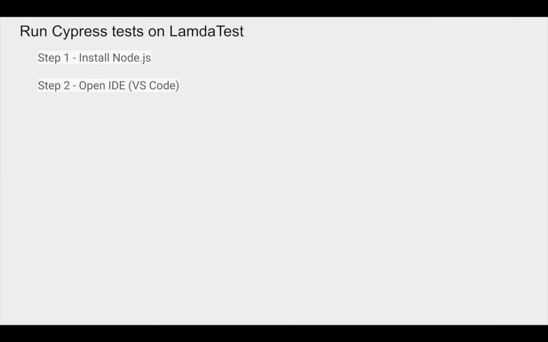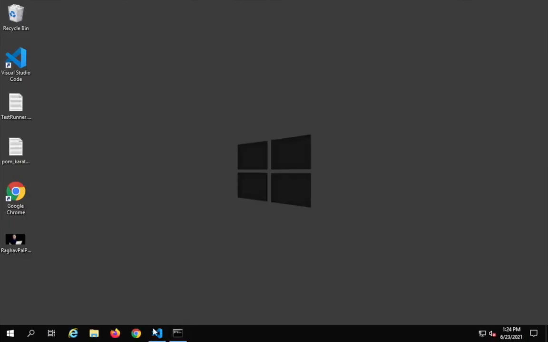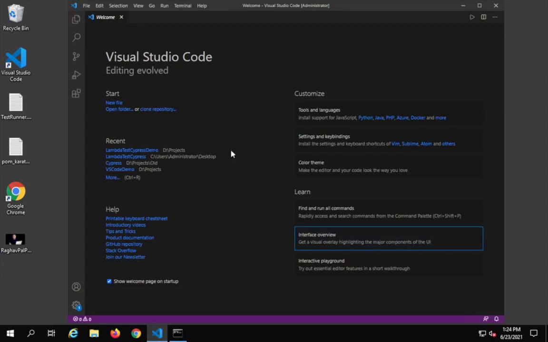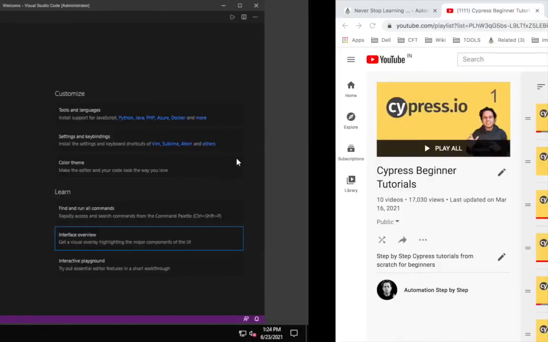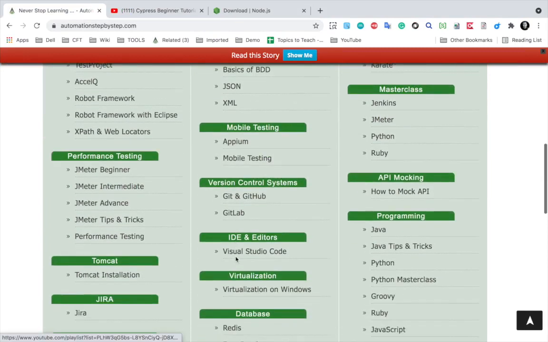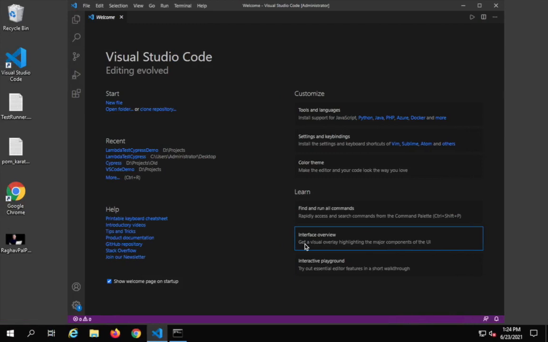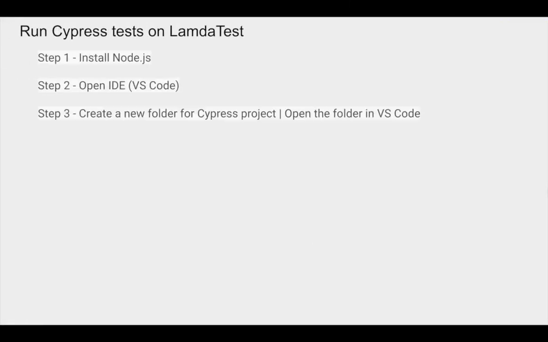In case you are already using some IDE for Cypress, you can continue with that, else you can use Visual Studio Code. So in my case, I have VS Code here, and again, just in case you are completely new to Visual Studio Code, you can again go to my website and you can find tutorial on Visual Studio Code here. And once you have VS Code open, we will create a new folder for our Cypress project, and then we will open this folder in VS Code.